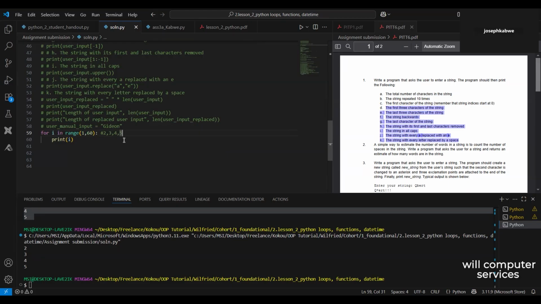Yeah, 59 times. You write 1, 2, 3, 4, 5, 6, only get to 59, then we stop. So if I print I now, I will see a count of 1 to 59.